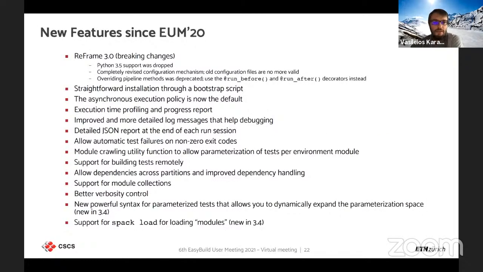For those who were at the EasyBuild user meeting last year, we have made lots of progress. First of all, we released ReFrame 3.0 around May, I think, or it was early June, I don't remember, which had some breaking changes. The syntax for how the tests are run is much better now, I think. Also, the configuration was completely revised and rewritten. That's why the old one is no longer supported, especially from 3.4.